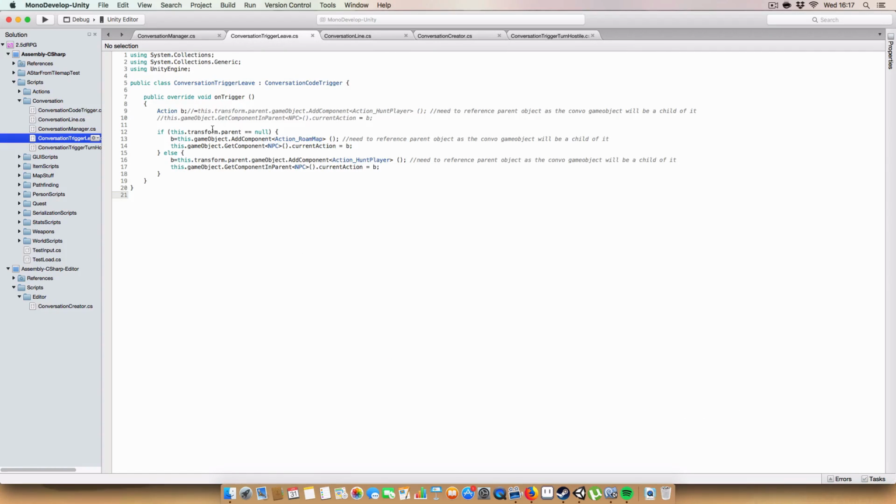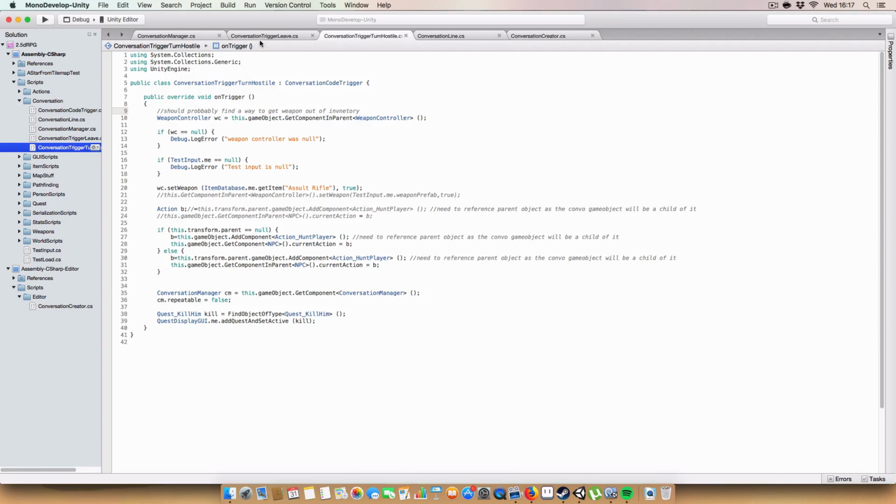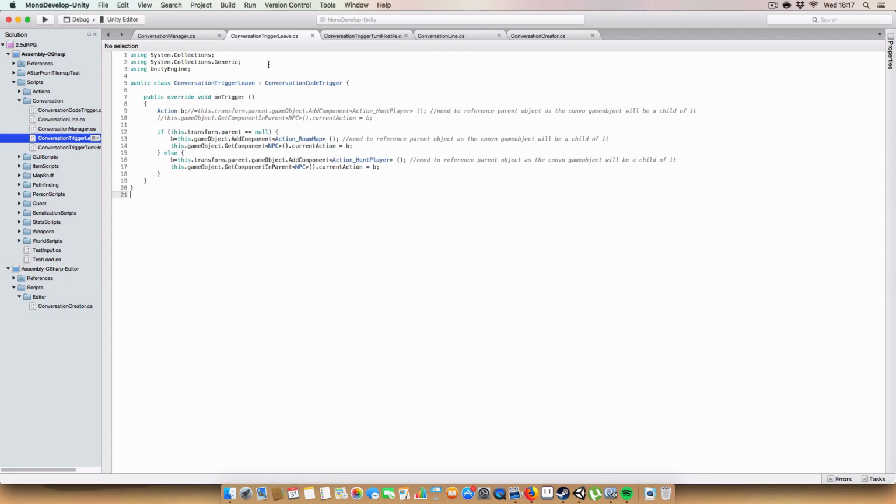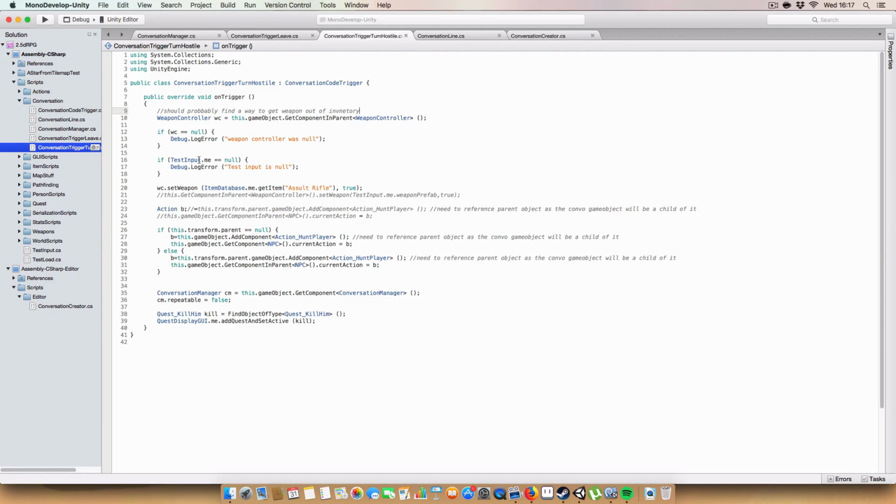Next up, on the conversation triggers, for both leave and turn hostile, since this tool we're making will add the scripts to the actual NPC game object rather than as a child, I basically just changed the on trigger method to check if the parent is null. So if it's on the actual NPC game object, it will add the action to the NPC's game object. Otherwise, it will add it to the parent game object. And that's the same for the trigger for turning hostile here.